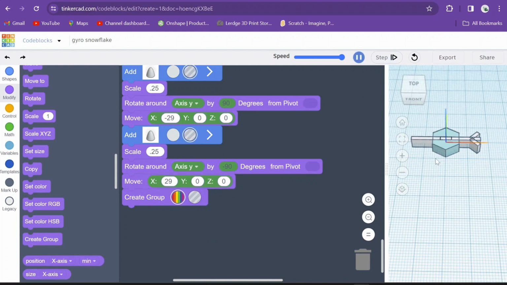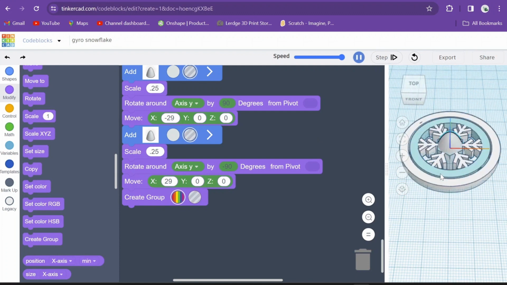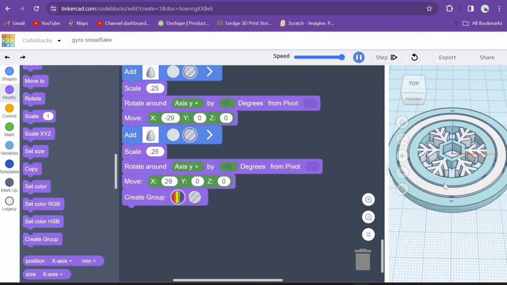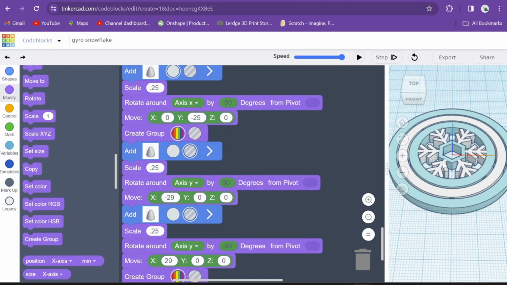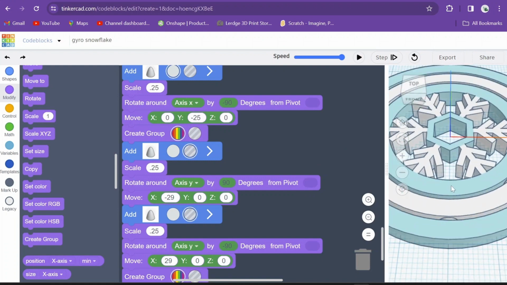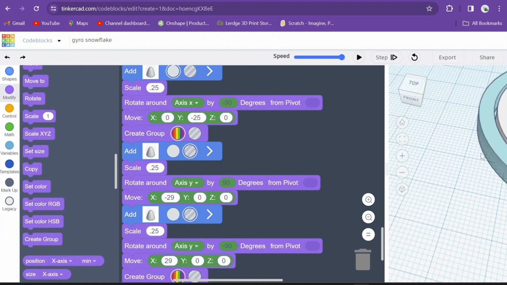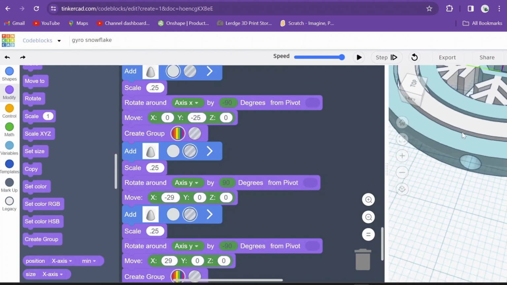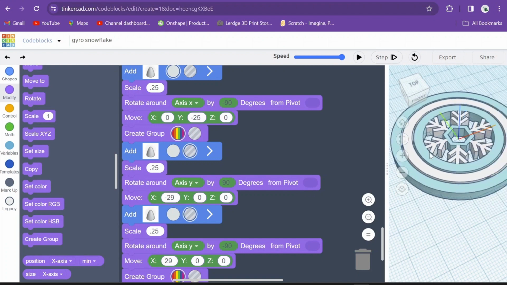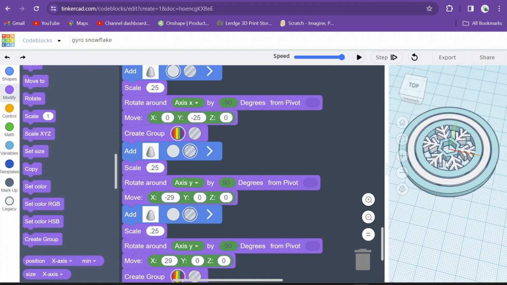Pressing play to check our work, we can see the shapes that we've already come to know and make so far, and then we can see that we've added some holes on either side of our shape here. Great. We're nearly done.